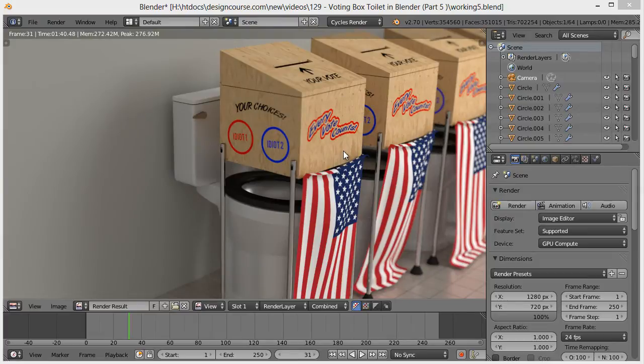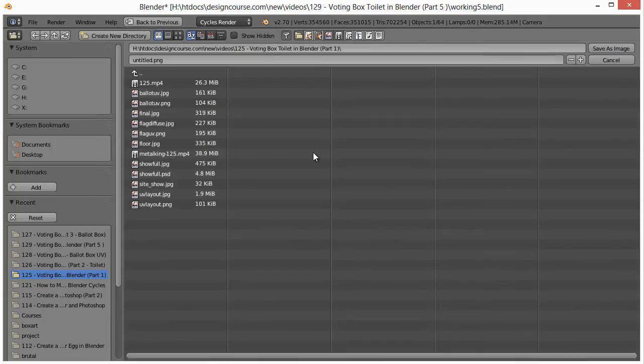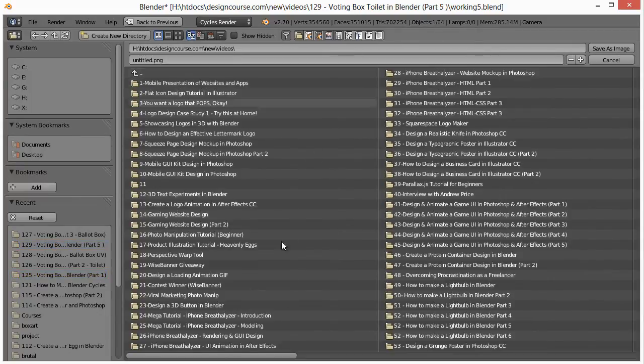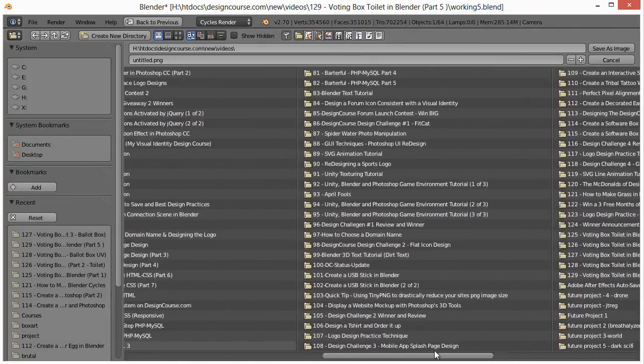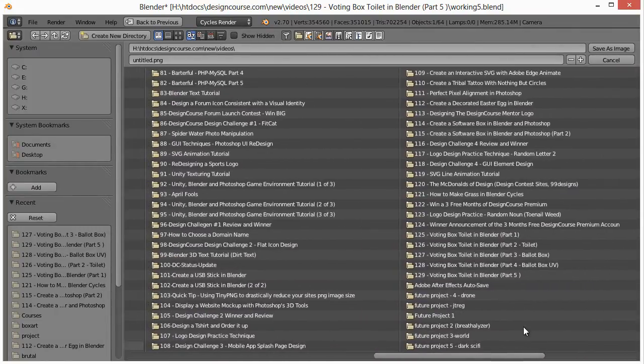All right, and that looks much better. So I'm going to hit F3 to save this, and I'll save it in the latest folder if I can find it. Here are my project folders. This is all from 2014. One for every day. I'm nuts.